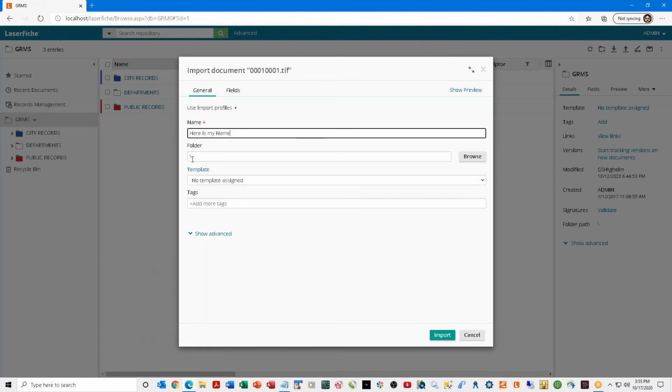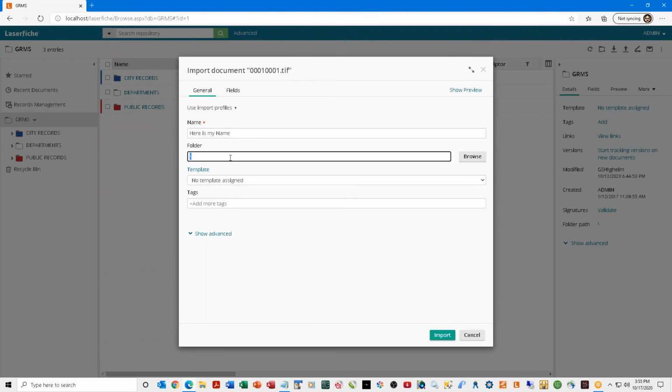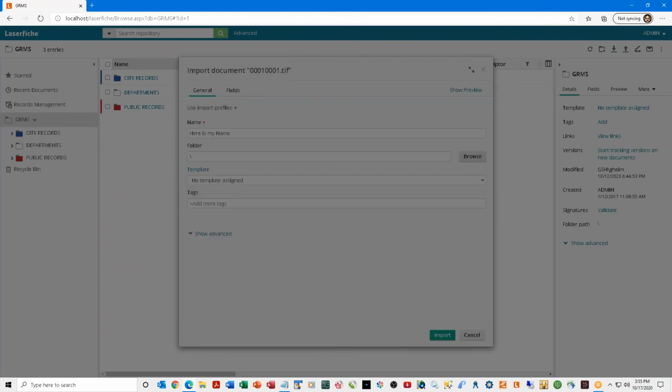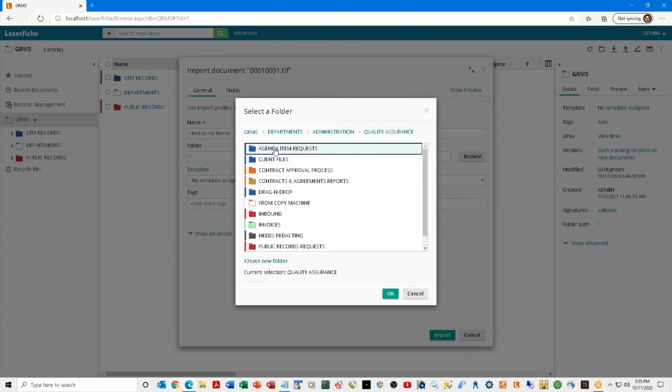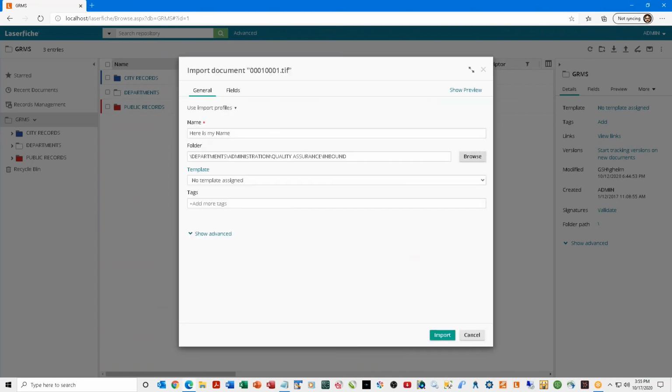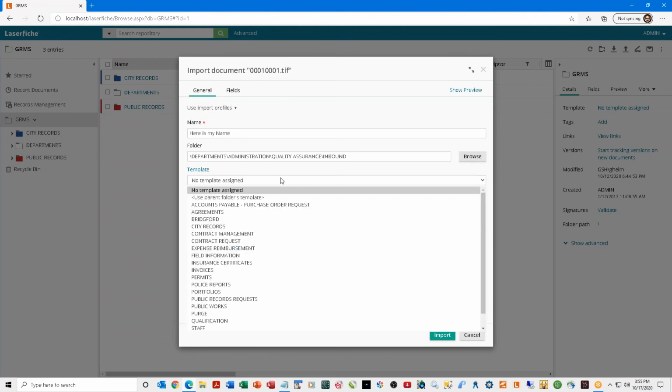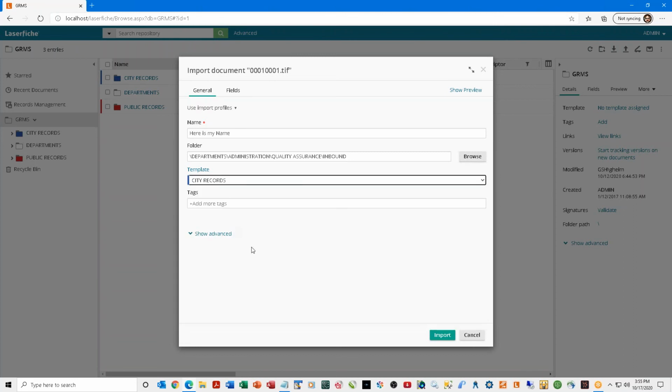Right now it's set for / nothing. That means it's going into the root of the repository. But I can browse out and select a folder that I want it to go into. I want it to go into administration, quality assurance, and I want it to go into my inbound folder. And do I want to put a template on it? Yeah, I'm going to assign my city records template.